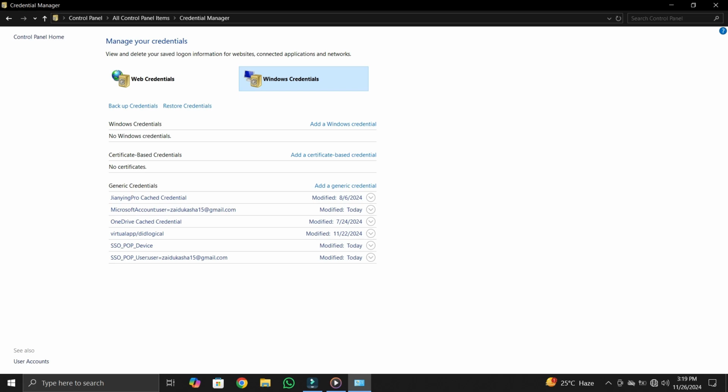Click on Windows Credentials. If no passwords are saved, it will display messages like no Windows credentials and no certificate-based credentials. This means your PC isn't password protected. However, if passwords are saved, you'll find them listed here. You can view, backup, or restore them easily.